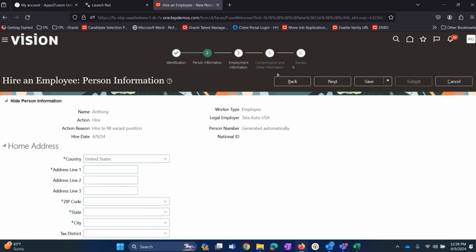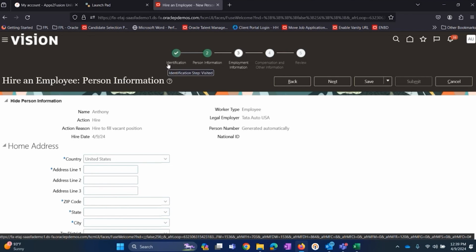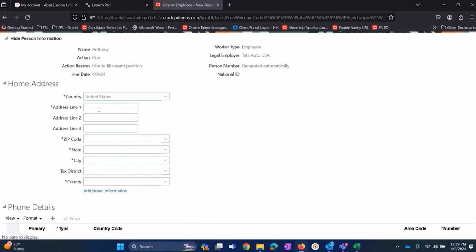We need to fill in different sections. The first section is identification information, where we filled in the legal employer information. We filled in the personal details like name. Then comes personal information, where we may need to fill in the address. So what I'm going to do is simply select the zip code. It pops up the state, city, and county. Then I'll fill in the address.